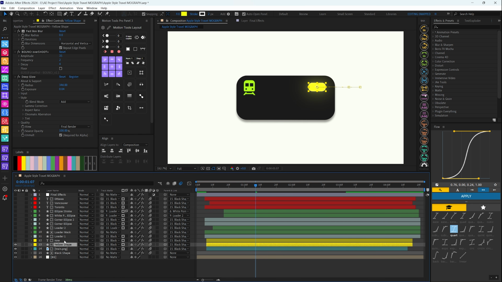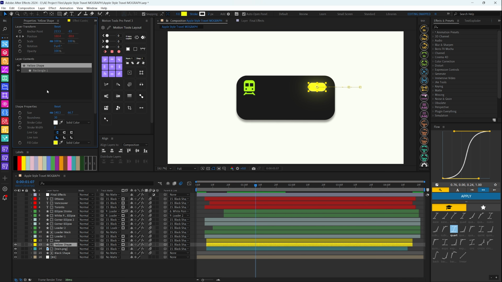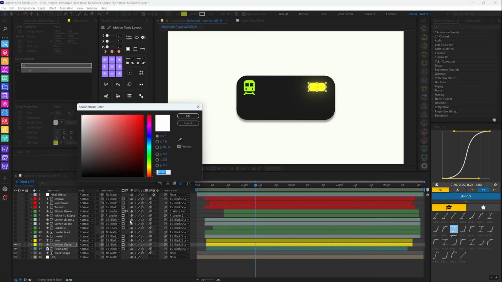You can see the yellow shape. For this shape I have used the regular rectangle tool and just set the roundness. Let's go to properties and set the roundness to 30%. Just change the fill color to around this color, and make sure the stroke is turned on with the width value of about 2 pixels and the color set to white.